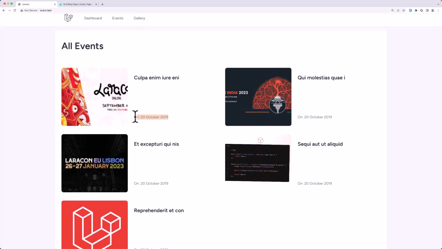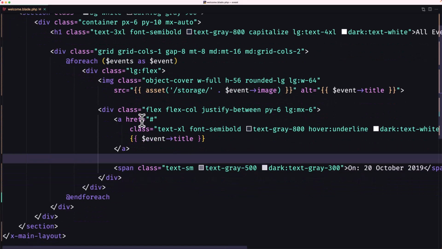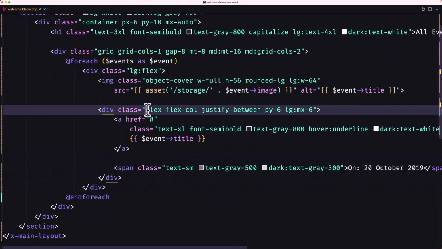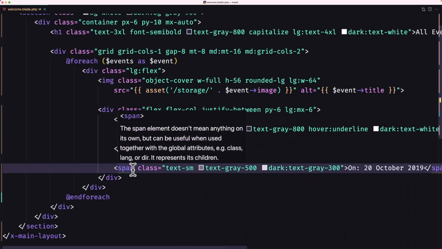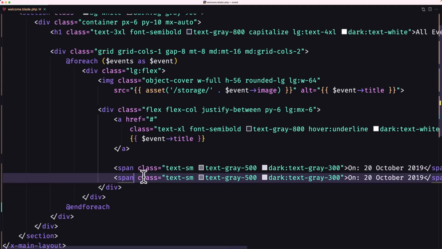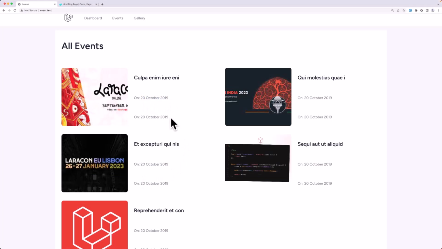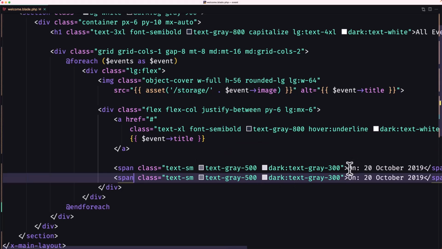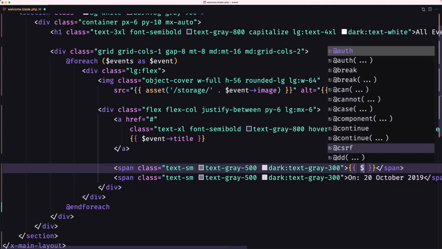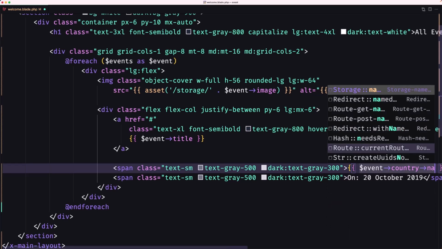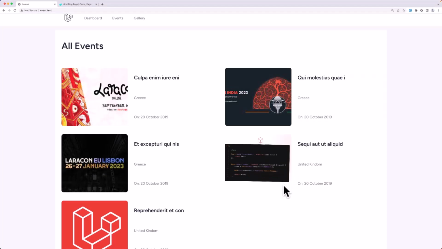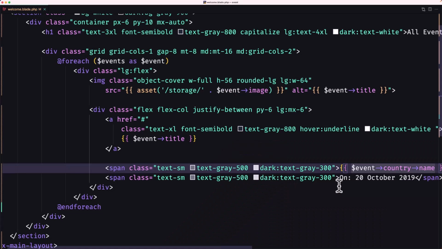We can add the created_at, but before that, let's say we have here flex and flex-col and justify-between. So let's copy the span and paste it down there. So we have 2 of them. Okay, it is 1 and 2, and what I want to do now is in here I'm going to display the country name, so $event->country->name, and let's save. And yeah, we have Greece here, as you can see.